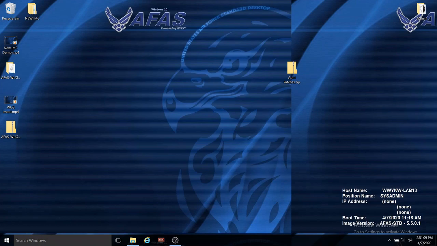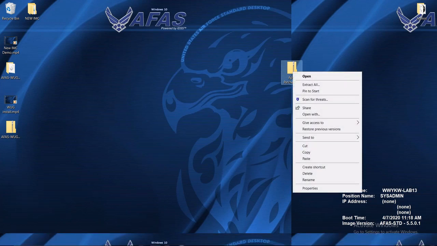So to get started, you're going to get a send via DoD Safe with a zip file. Once you get that zip file, you're going to download it and have it on your desktop. It's going to look like this right here. For example, I have April patches. It'll be zipped. We're going to right click and extract all.